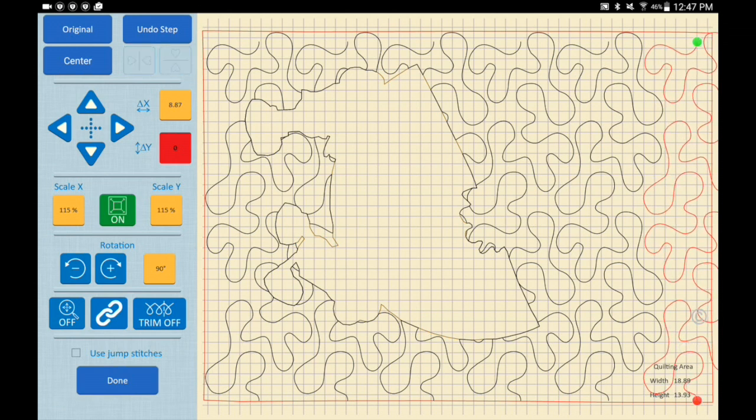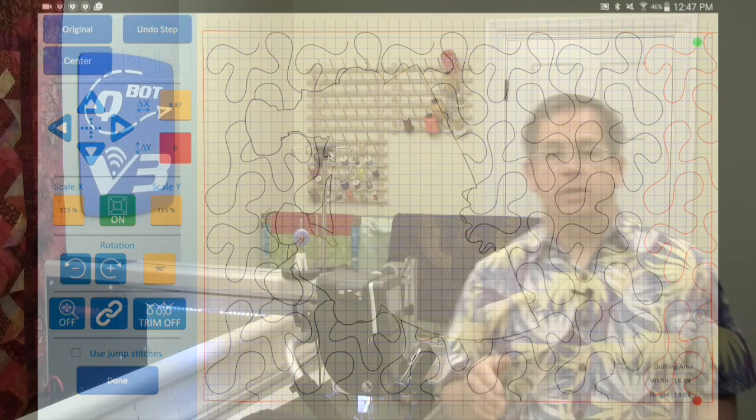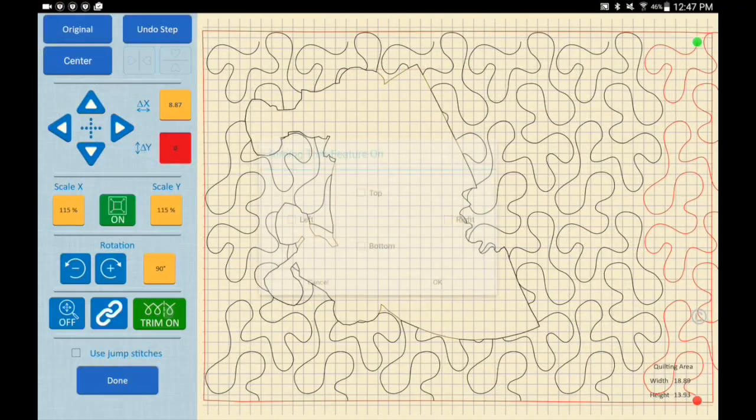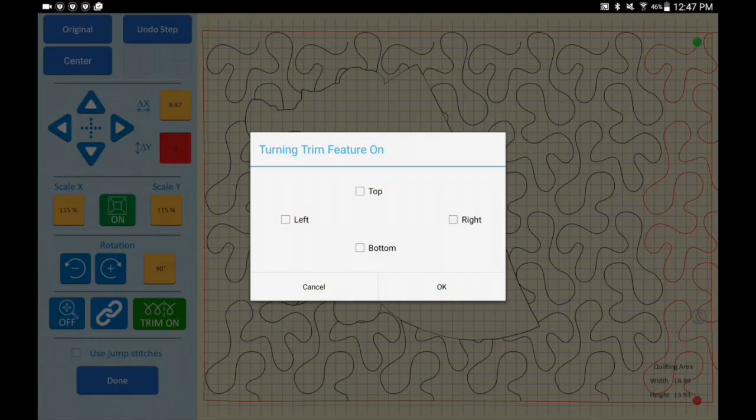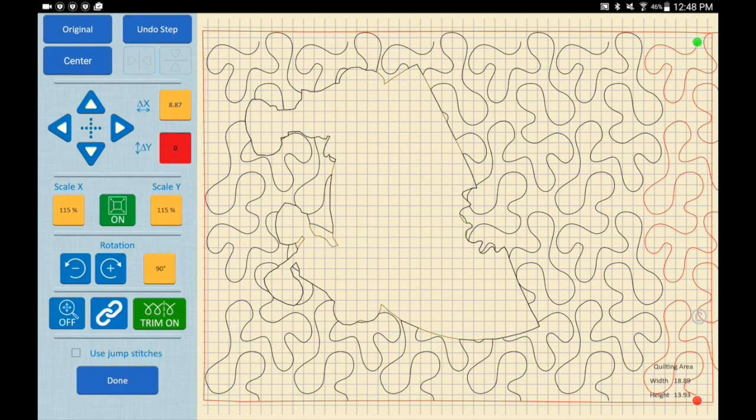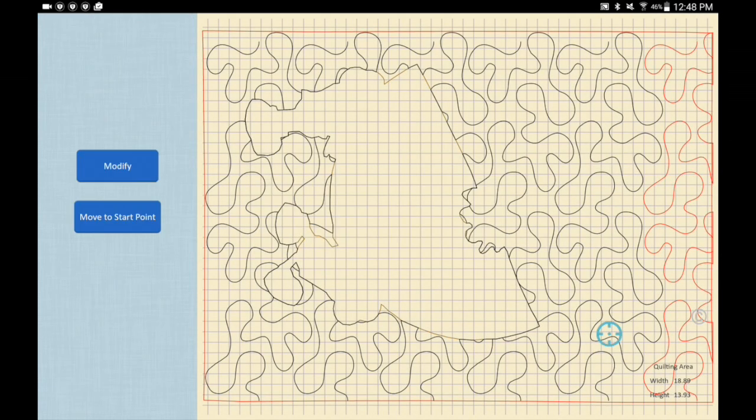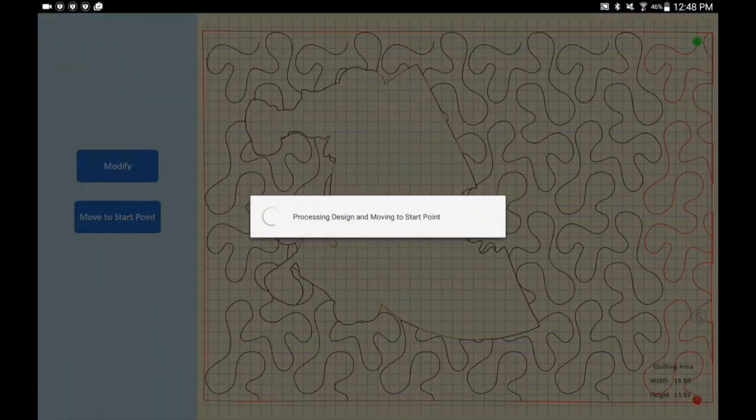That looks good. And you notice on the right hand boundary, if I let that quilt, it's going to quilt off the quilt. So I need to turn my trim on. So I press that button, turn the trim on, and I tap right because I'm trimming on the right hand side. I say OK, and then done. And it trims right to that right hand side. So all I need to do now is press move to start.